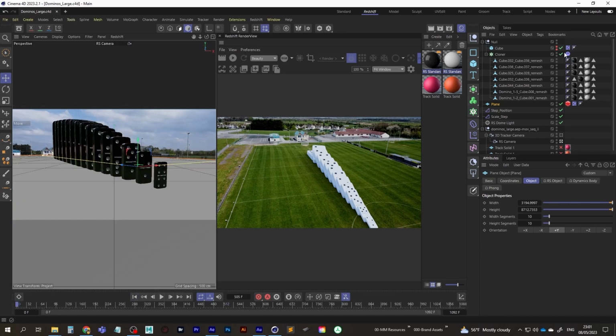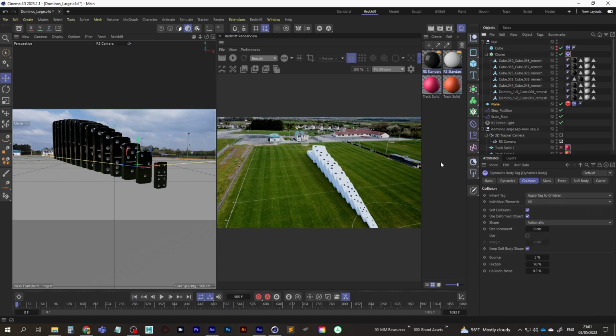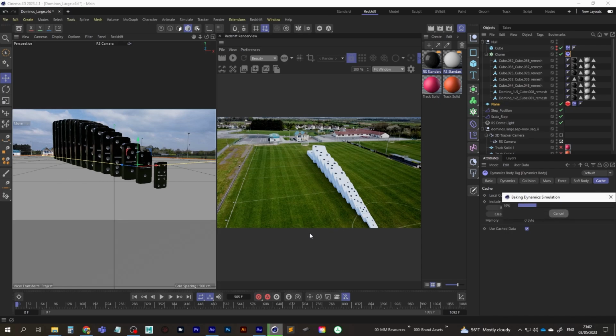So go back to frame 0. Let's click on our bullet tag and bake all. That's going to take about 5 or 6 seconds, so I won't pause the video. I'll ramble on here without actually saying anything while this is baking. Yeah, so that's nice and quick.